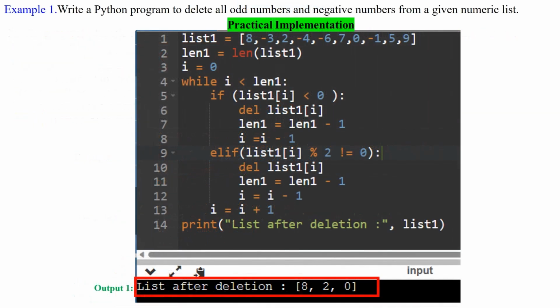Example 1. Write a Python program to delete all odd numbers and negative numbers from a given numeric list. Now, look at the code. Line 1. list1 equals 8, -3, 2, -4, -6, 7, 0, -1, 5, 9. This line initializes a list called list1 with 10 elements. Line 2. len1 equals len of list1. The variable len1 is assigned the length of list1, which is the number of elements in the list.